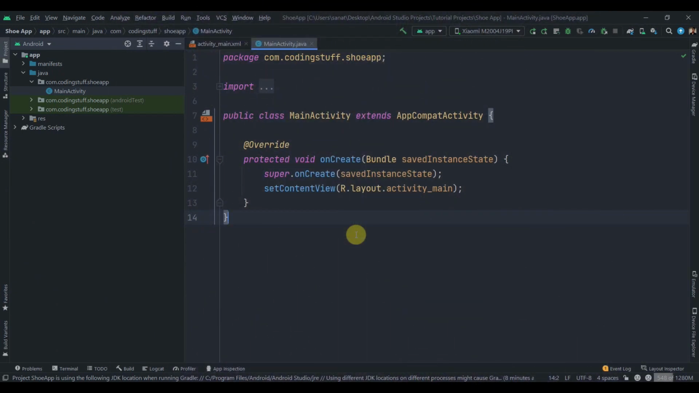Hey guys, welcome back to Coding Stuff, and in this video we'll learn how we can manage a cart locally with Room database, and we'll create this project in MVVM architecture.